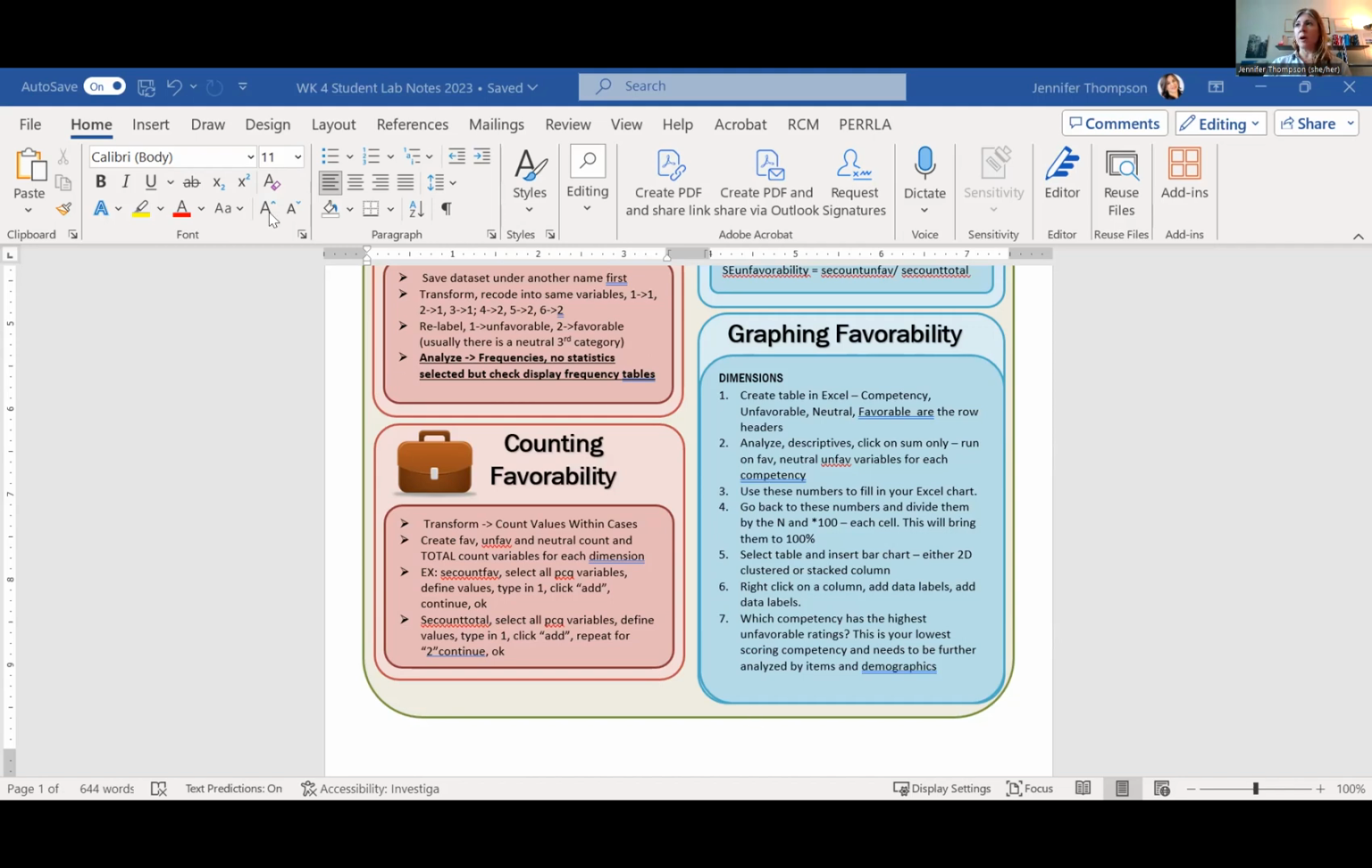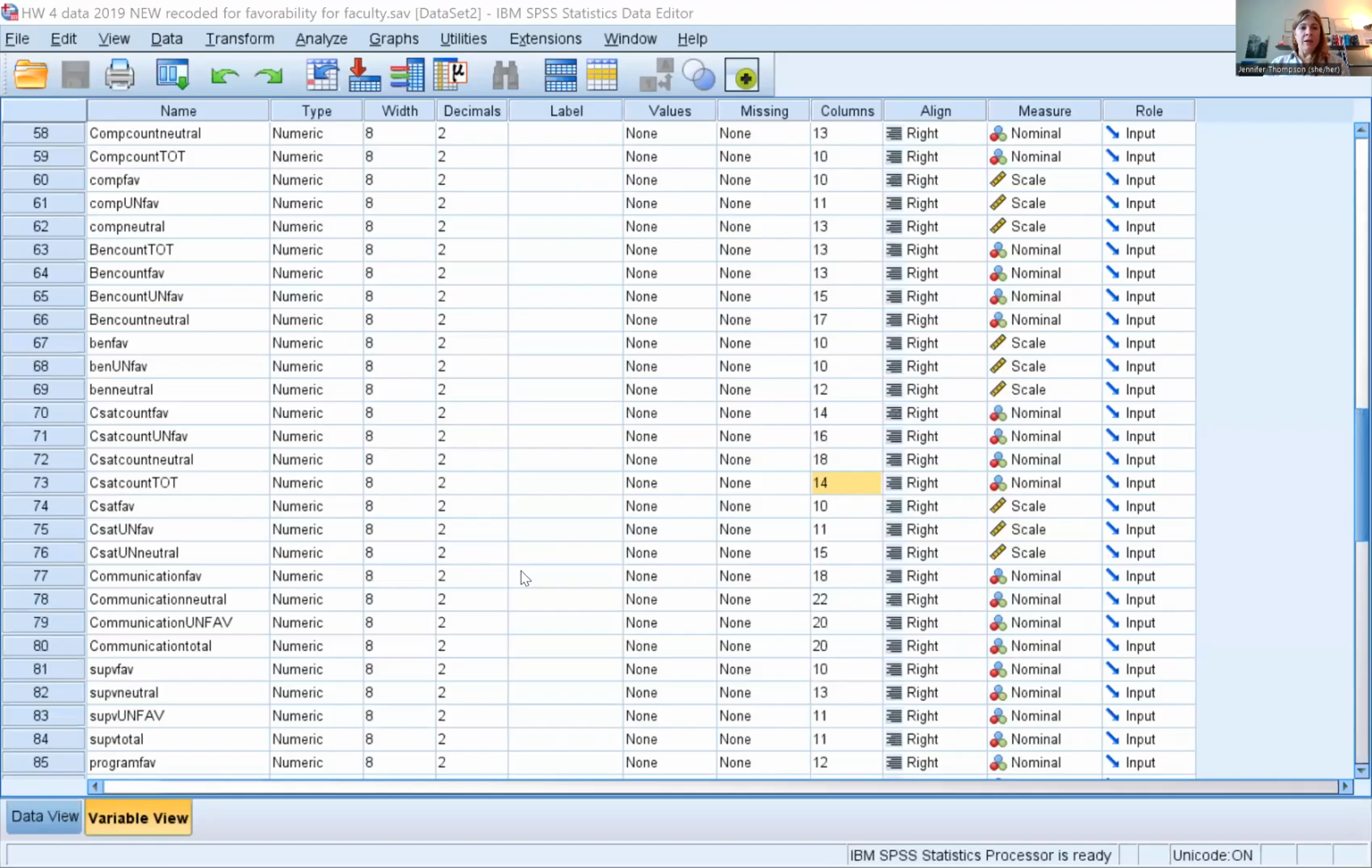So I'm going to show you the database that I'm working in. Okay. So here I have my data set where I have done all the counting and I've created all of the favorable, unfavorable, and neutral categories for each of my competencies.